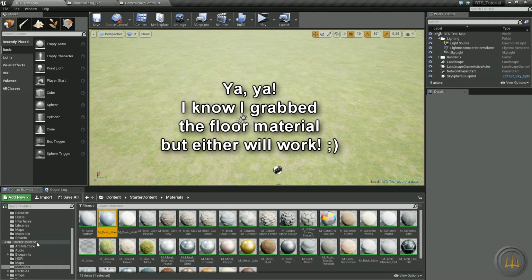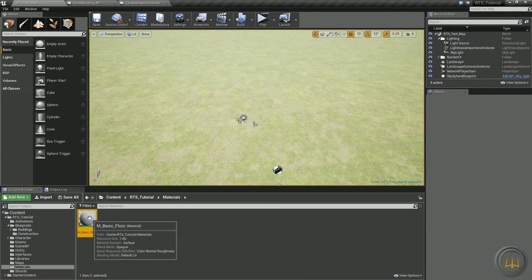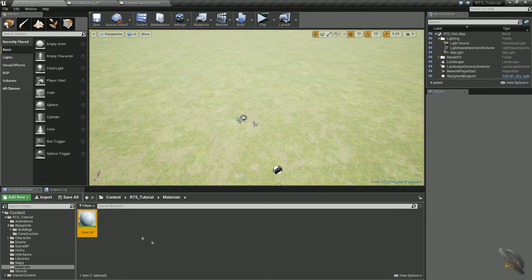And then just drag and drop that into our new folder materials. And we want to copy it. We don't want to move it. All right, one asset copied. So now let's go ahead and jump into our material here. And let's rename this one ghost_M. All right, save it there.